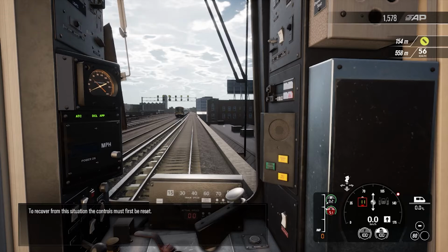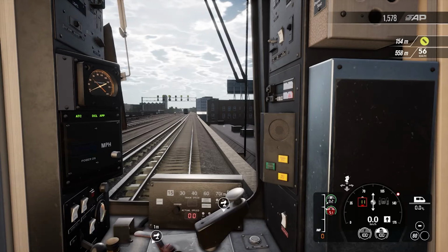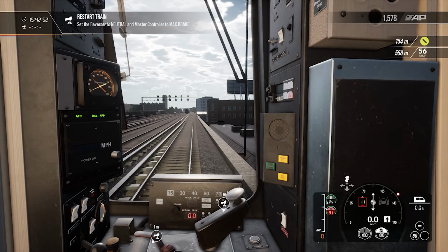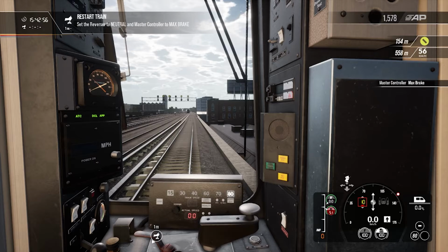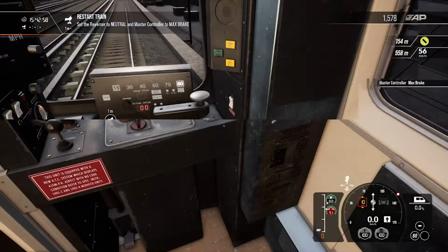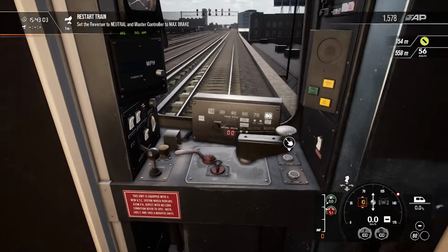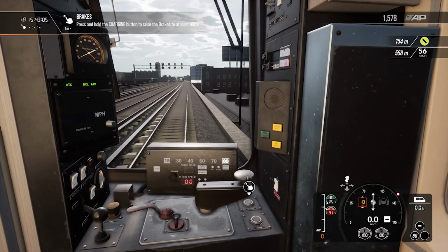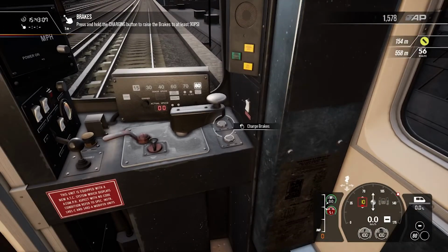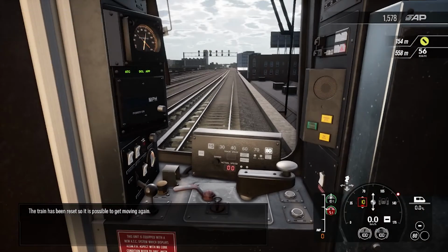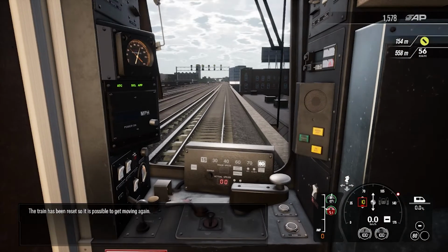Alright. To recover from this situation, the controls must first be reset. Controller to max brake, and reverser to neutral. Charge the brakes again. The train has been reset, so it is possible to get moving again.